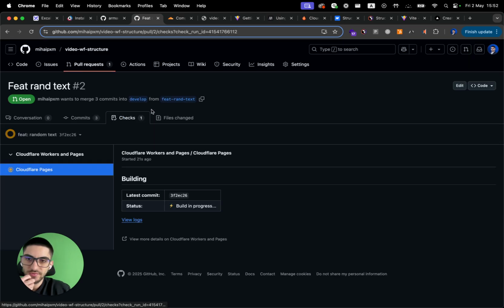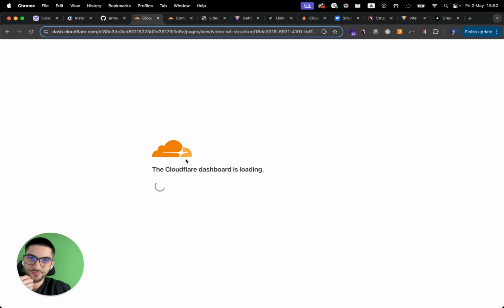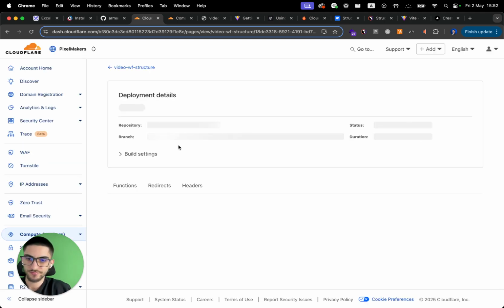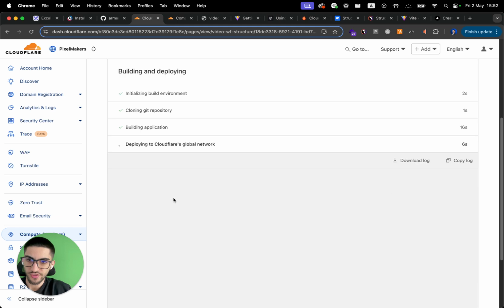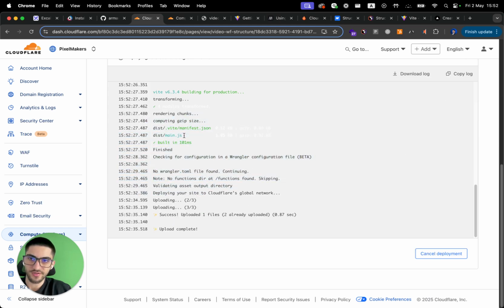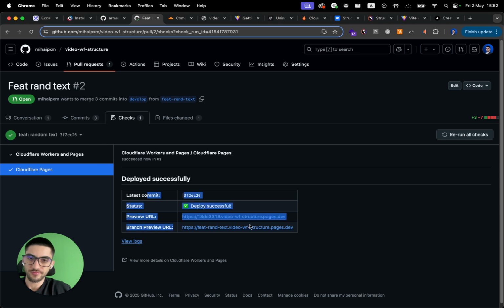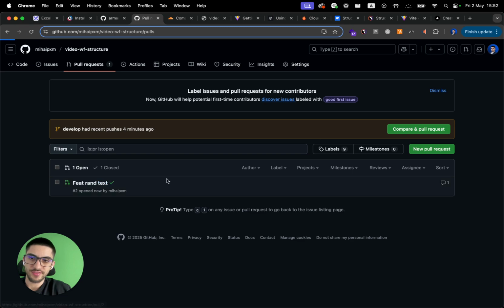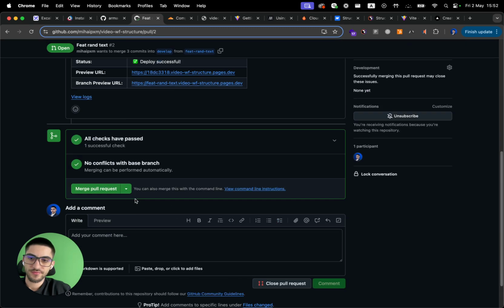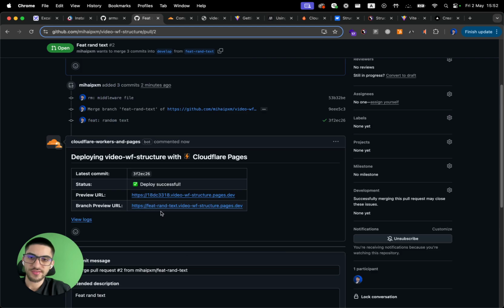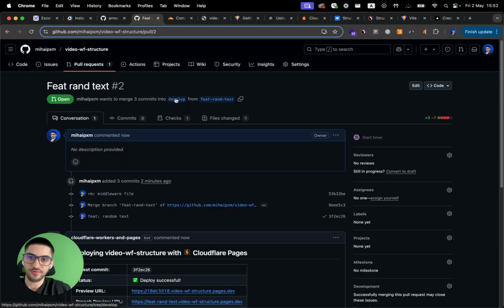And let's see if this time the build works. Yeah, seems like it's deploying fine. All right. So that, yeah, deployed successfully. So this means that we can safely merge this pull request into our development branch.